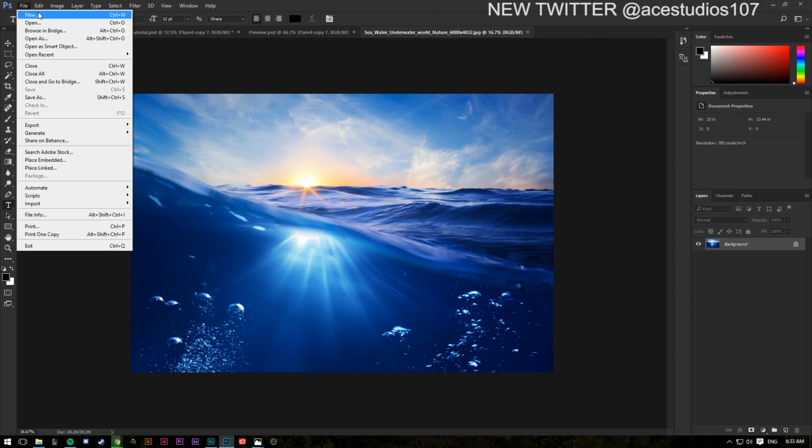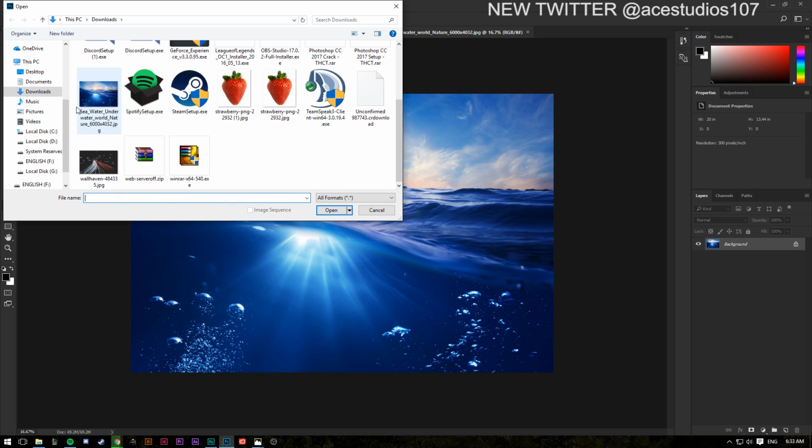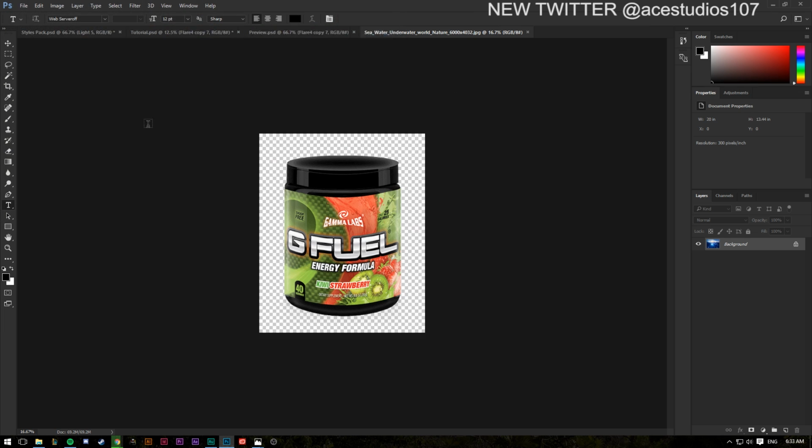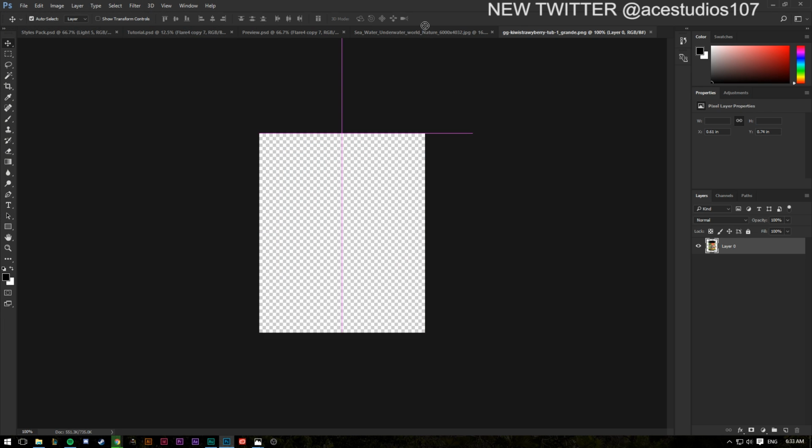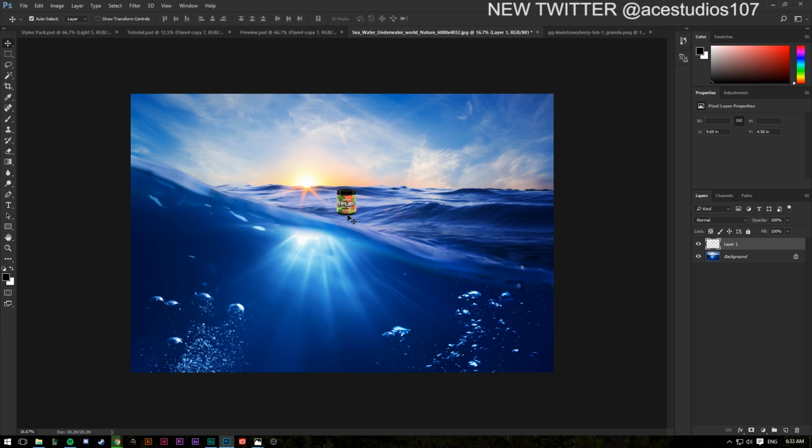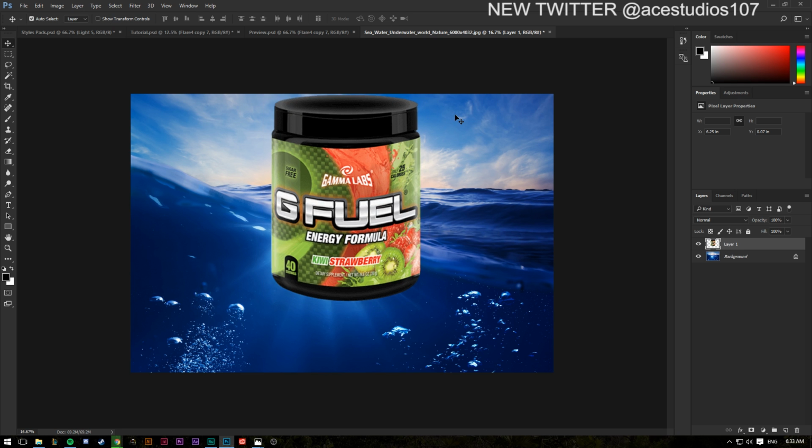So once we've got the image into Photoshop, we're going to go to File, Open, and open up the G4 PNG. I'm going to drag and drop this into my document by pressing V for the Move tool. I'm going to press Ctrl T to resize this. I'm going to hold Shift and Control and resize that baby up.